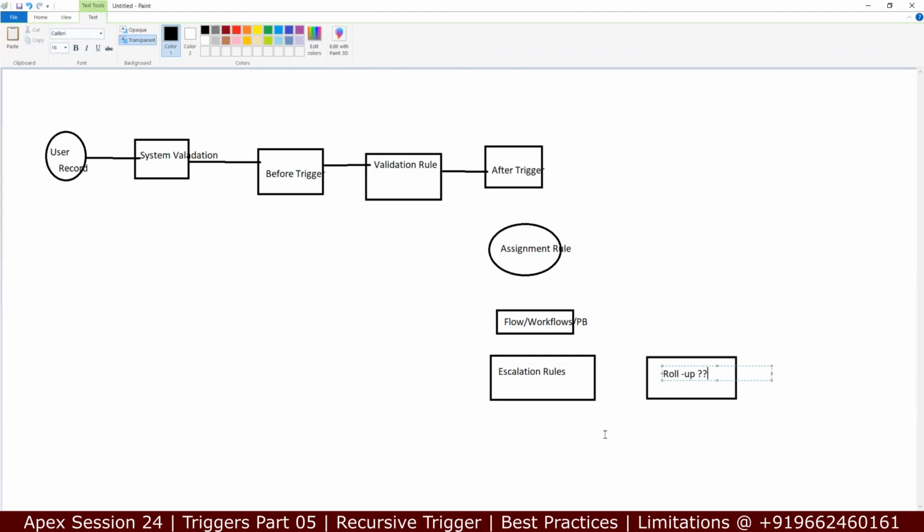It is going to check, is there any duplicate rule? So the order is system validation, before trigger, validation rule, after trigger, assignment rule, flow, escalation, roll-up summary. Once the roll-up summary is done, then the next one comes into the sharing rules. Because till this point, all the data is updated into the record. Now, updated in a sense, it is still in the air. It is not yet committed to the DML.